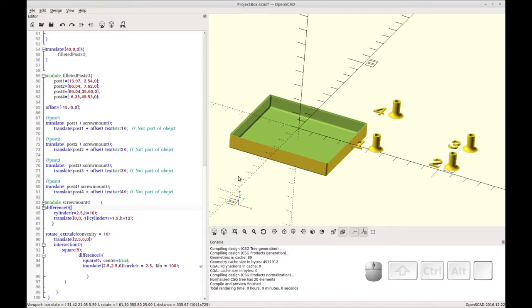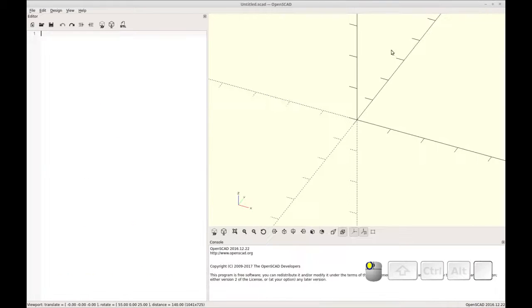So this is the finished code, but let's start from scratch. Let's open a new OpenSCAD project. The first thing we're going to do is create the shape for the fillet, and this is going to use a square of radius 5. Actually, I think it's going to be a smaller radius, but we'll start with that anyway. And we're going to use a circle with a radius of 1.5.